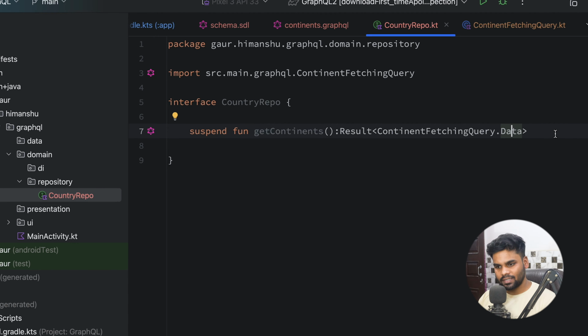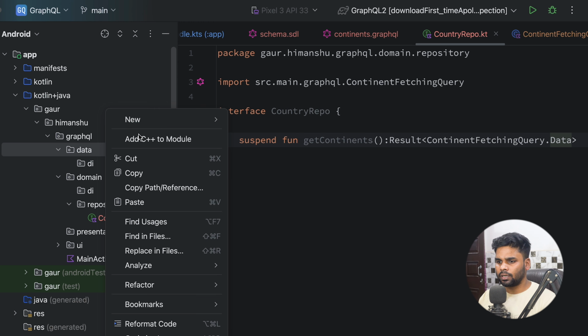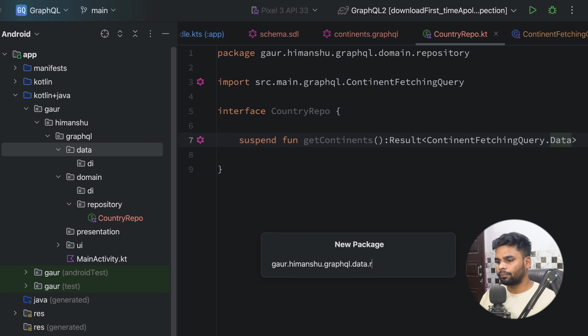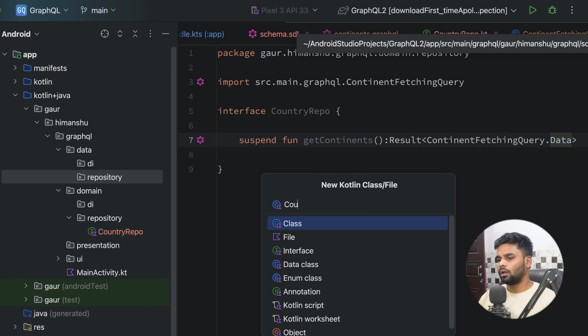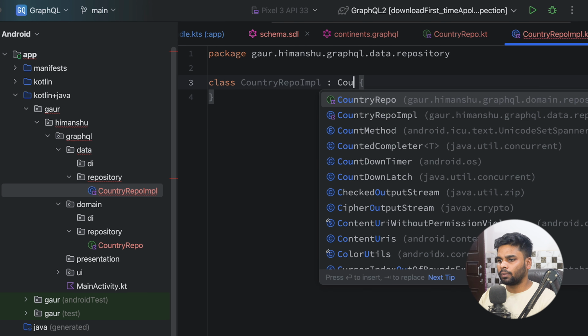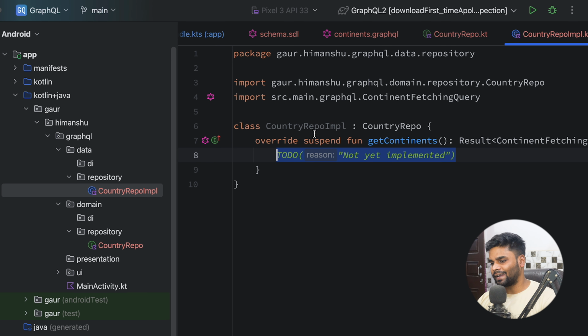Okay, so go back to your country repository. Now it's time to write its implementation. For that, go to your data layer, and in the data layer I'm going to again create 2 different packages, the dependency injection package and the repository implementation package. In the repository I'm going to create a class and call it country repo implementation, and use my country repository. Control I to implement this function, which is get continents.